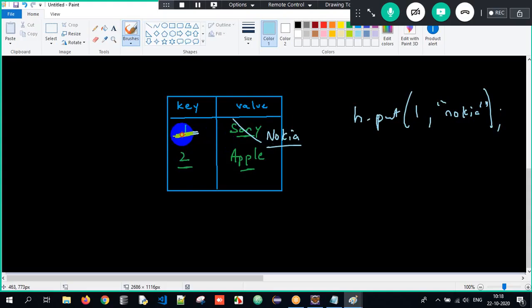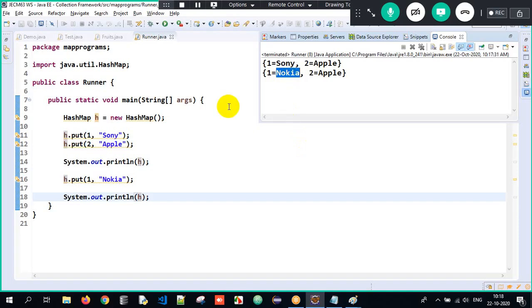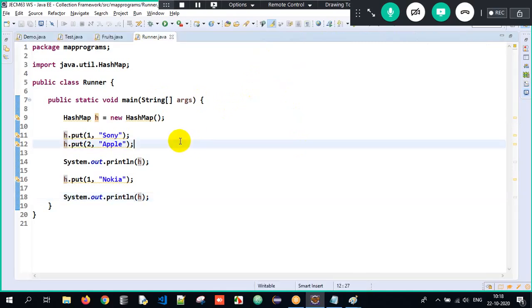But keys cannot be duplicated. If you still try to have a duplicate key, the values will get overridden. First it was Sony, now it will start pointing to Nokia. So that is what happened here. One was Sony, but later when I try to have the same key, it will be pointing to Nokia here. So that's what we are supposed to understand.